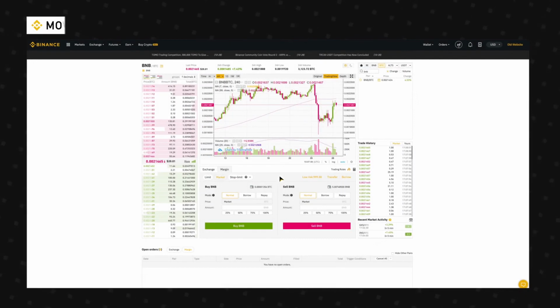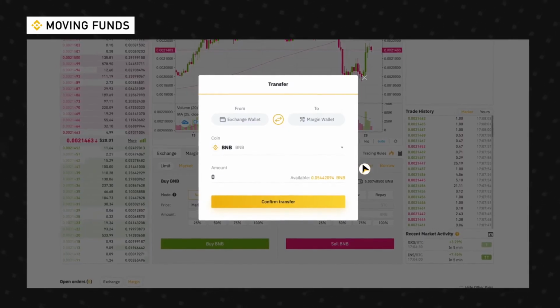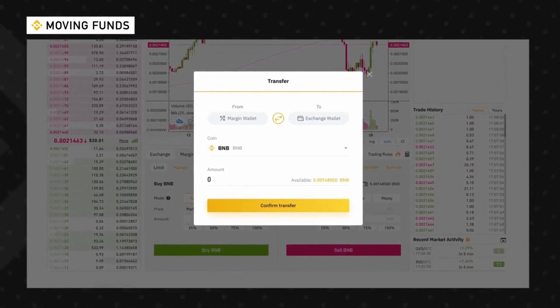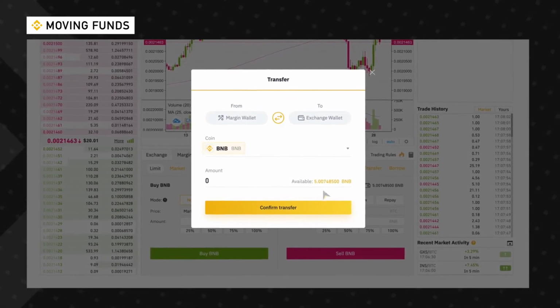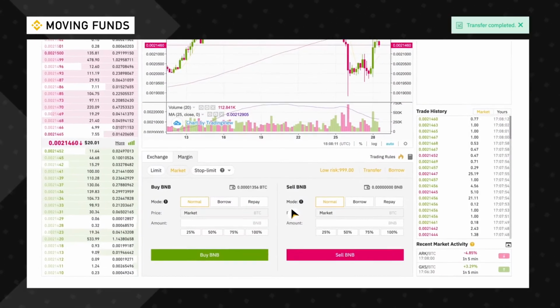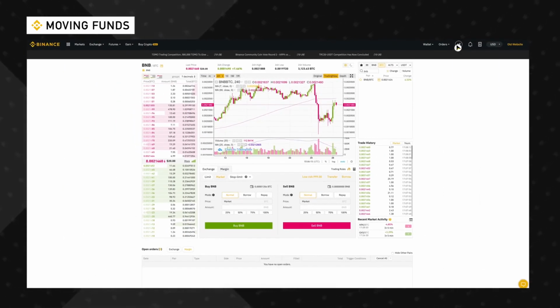If you wish to move your funds back from the margin wallet to your regular Binance wallet, click on Transfer and use the button in between the 2 wallets to change the direction of the transfer. Next, select the coin, amount, and click on Confirm Transfer. You can transfer your funds freely from one wallet to another without any fees.